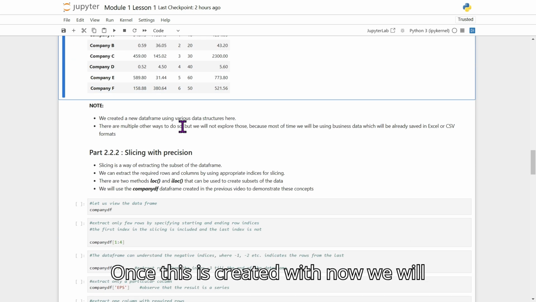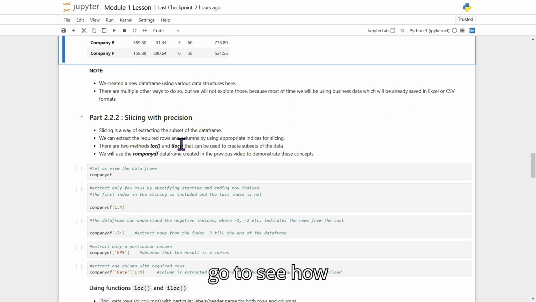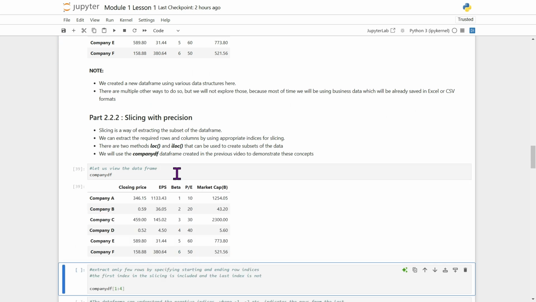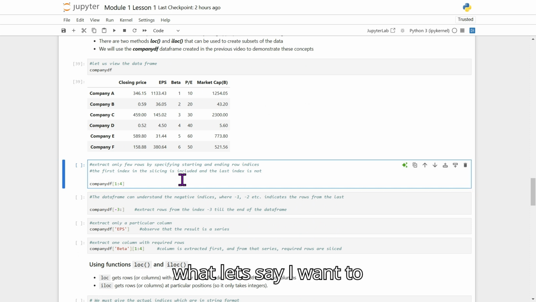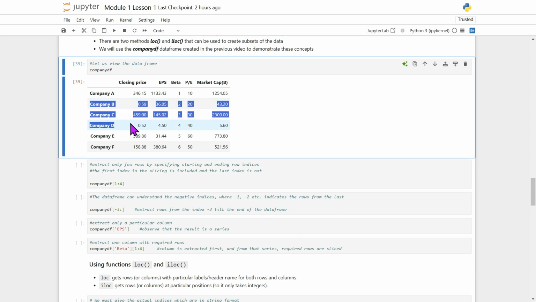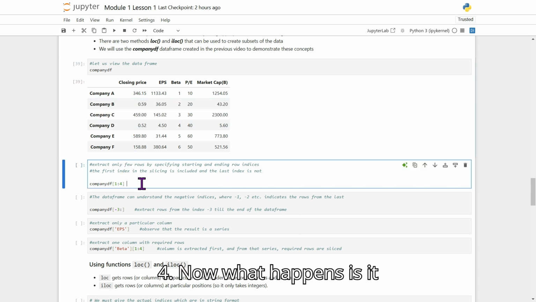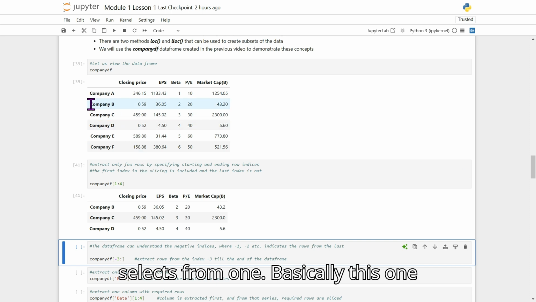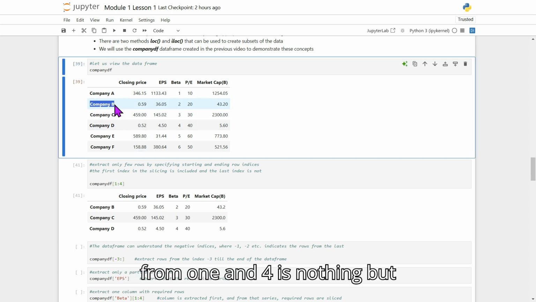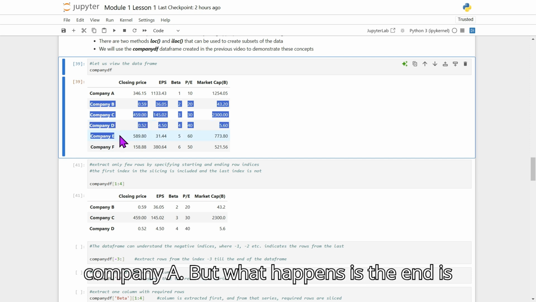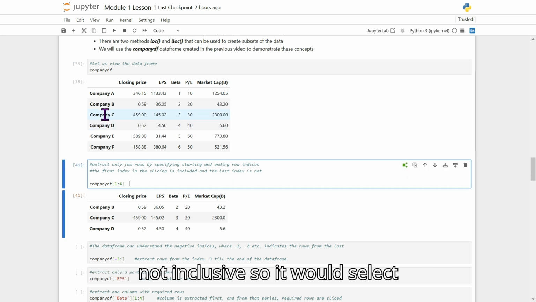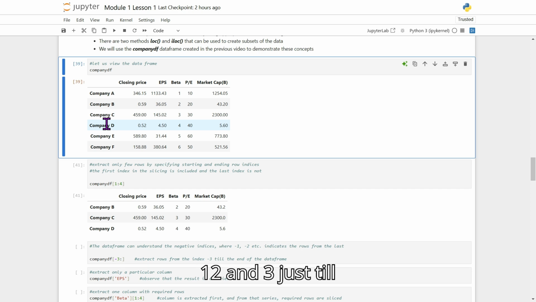Once this is created, now we'll see how we can slice and dice it. Basically, let's say I want to select only rows from 1 to 4. What happens is it selects from 1, and 4 is nothing but company E. But the end is not inclusive. So it would select 1, 2, and 3, just till company D.